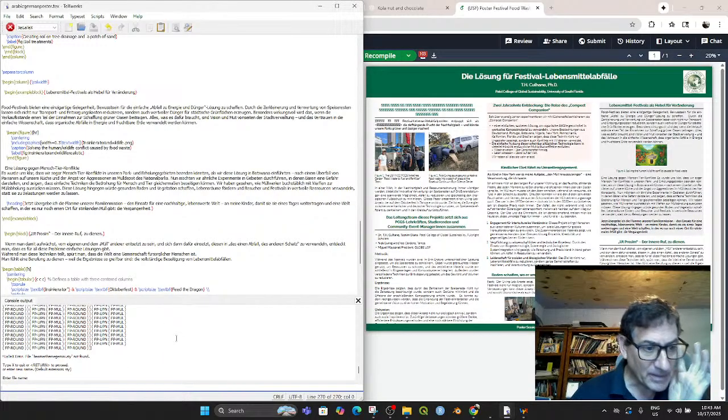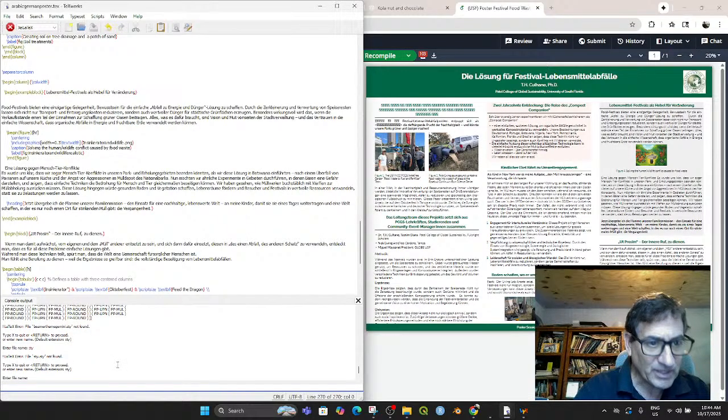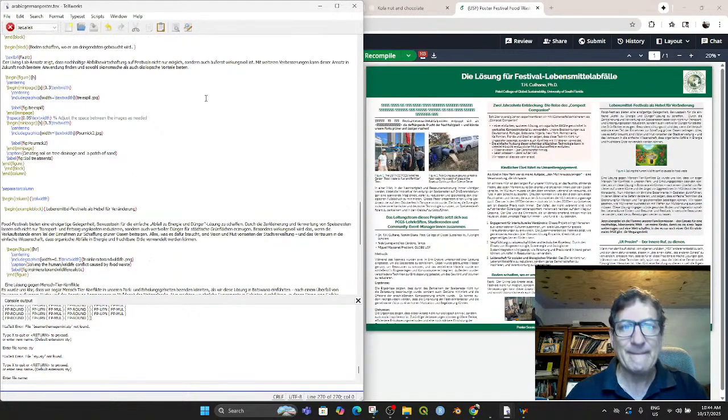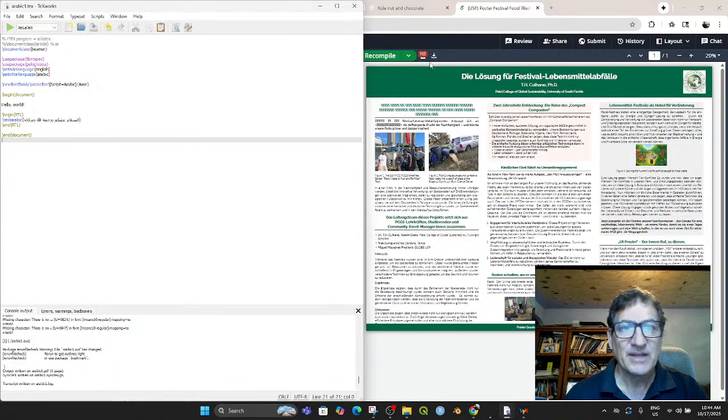And it says that Beamer theme style not found. Enter a new name, default extension. So the default extension style. So it's missing a style. That's why it's not compiling. All right, so that's the problem there.